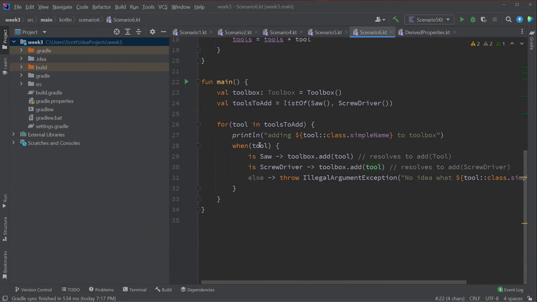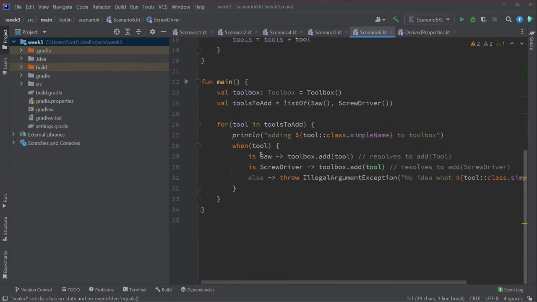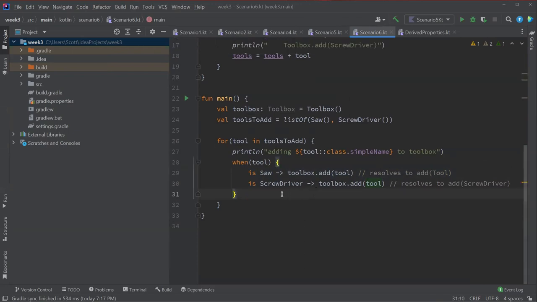The compiler is able to look and say, based on the type of tool up there, there's only two subclasses. And you covered both those bases. Therefore, you don't need this. So I can just go ahead and delete that guy. And that's really nice, having this exhaustive when here and not having to always have this else clause that says, I don't know.